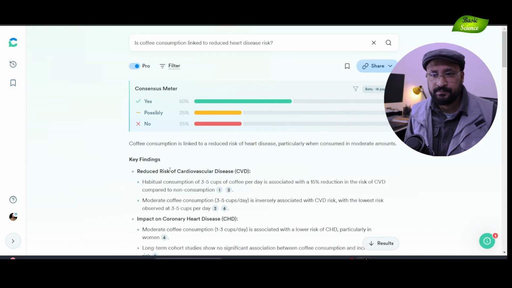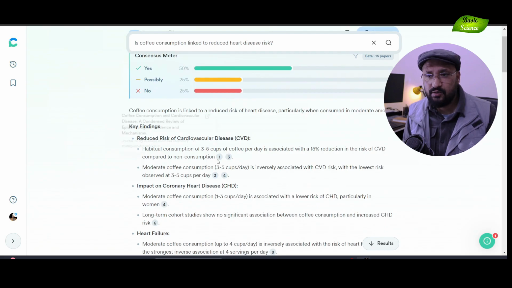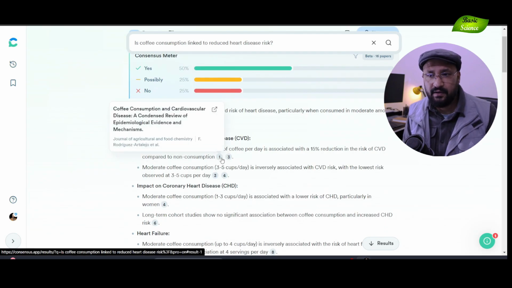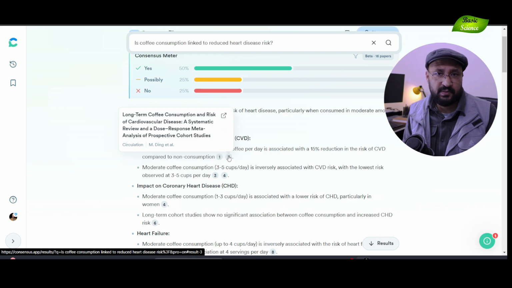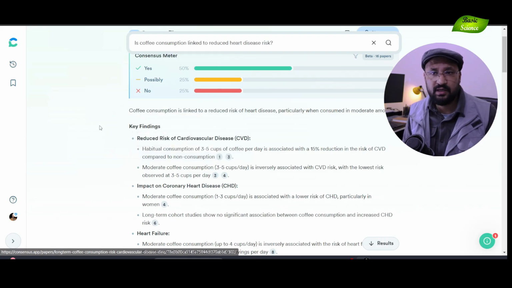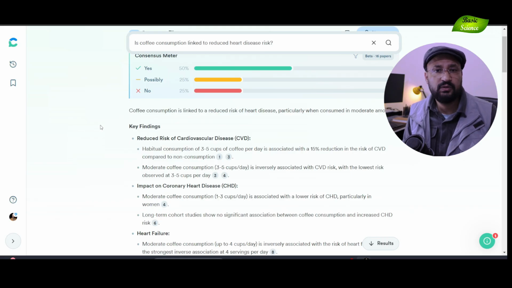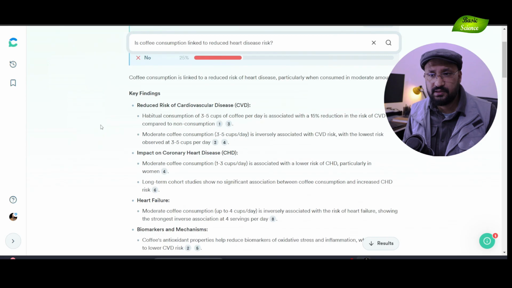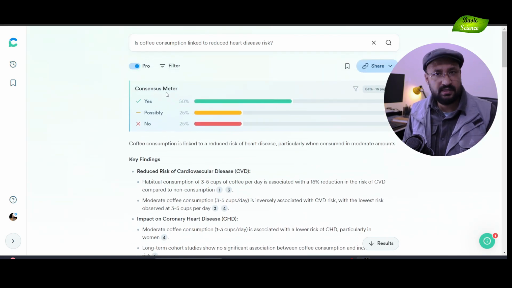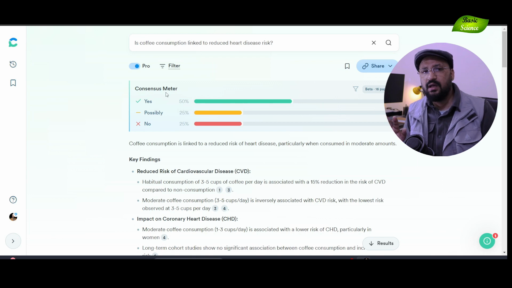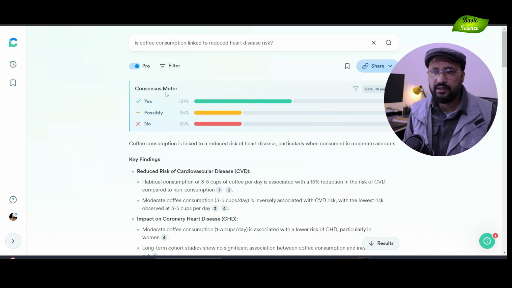So you can see key findings are mentioned, and you have different references, reference 1, reference 2. All these papers are from good journals. They are peer-reviewed journals, so that means they have gone through that checking by expert kind of exercise. And then in this one, what you are getting is the consensus meter. So based on this, you can be more confident or less confident, right?